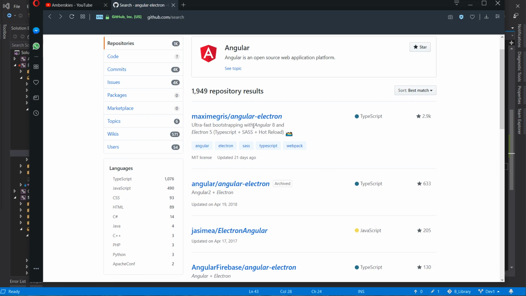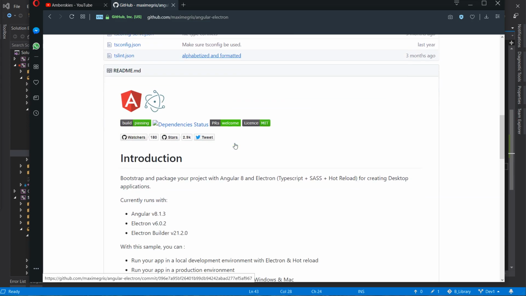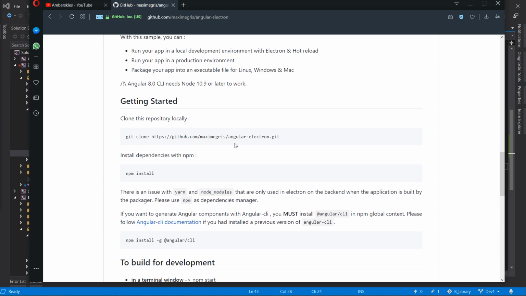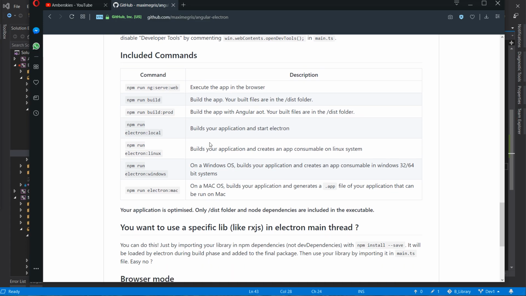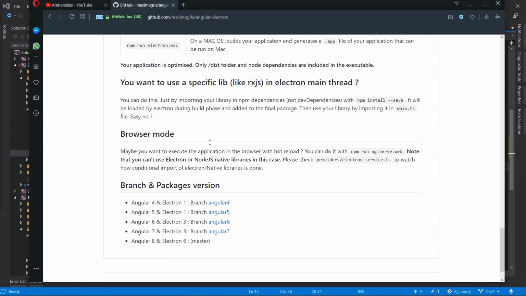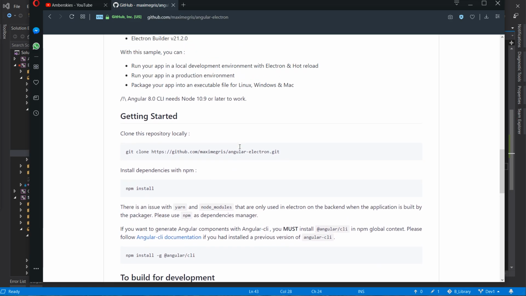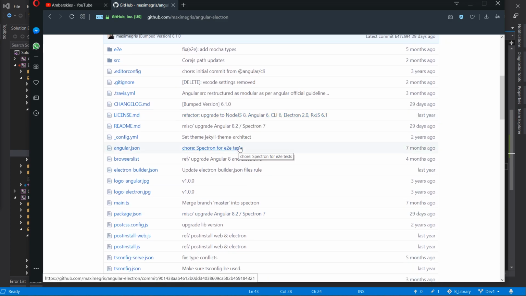Ultra fast bootstrap with Angular 8. Oh, this looks like it. Yeah, this is it. It uses npm. And yeah, so it's got 8 and 6 on the master branch already. That's good. This is the best one I've found that covers mono style things.